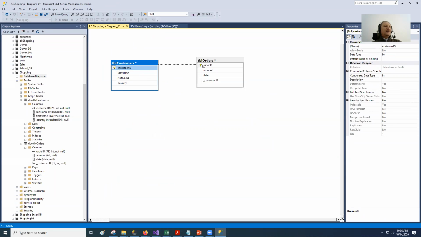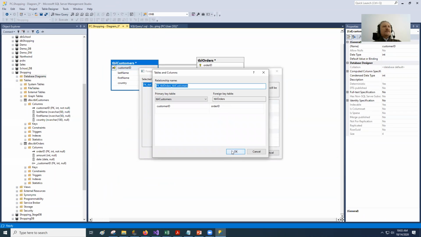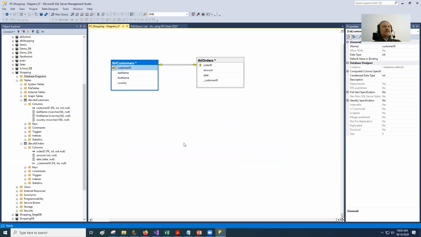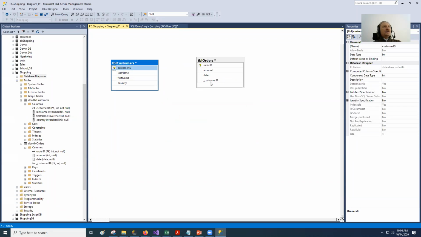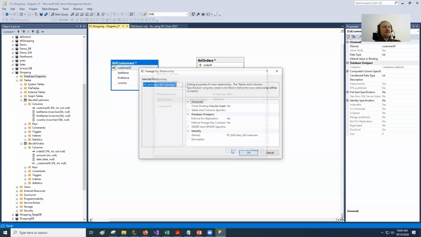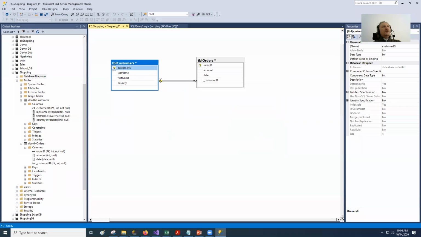I am making this type of relationship. Look, now it makes a one-to-one relationship. Yes. Again, delete. I am relating this one to this place, customer ID. I hope you are going to see. To the customer ID. Now it is making a one-to-many relationship.